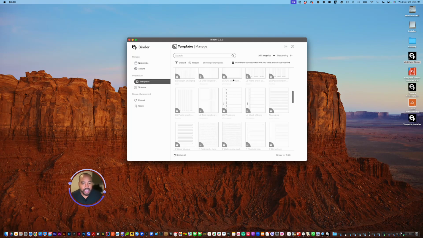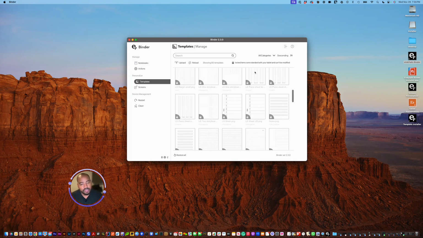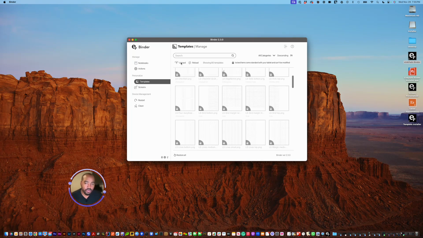Sometimes it might disconnect, but just feel free to log back in and you'll be presented back to the templates section. Like I mentioned, you'll notice that there could be a lock here. This is basically saying that these are the default templates. If you see any templates without the lock, that means those are templates that you've uploaded previously. So let me upload one to give you an example.